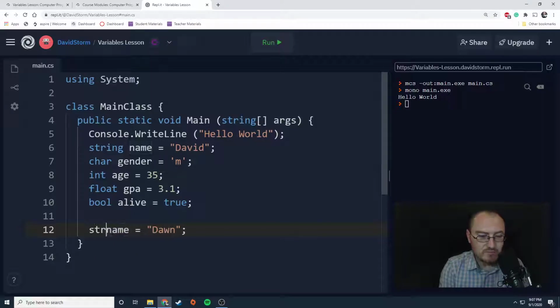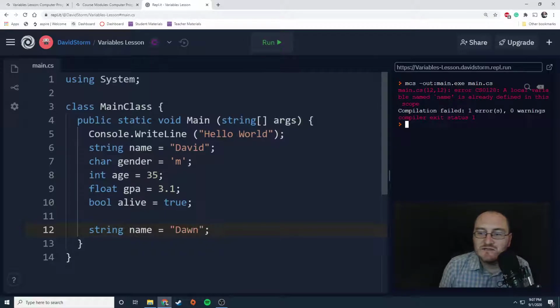Now if I do, it should throw up an error if I run my code. Let's see. See, there's an error. It says local variable named name is already defined in the scope. What that's telling me is that I already have a variable called name. You can only have one variable of the same name in your program. So you can only have one variable called gender, only one called age, only one called GPA, only one called boogers. Whatever you name your variables, if you try to create a second variable with the same name, you'll get this error, this pink text thrown up in your console.